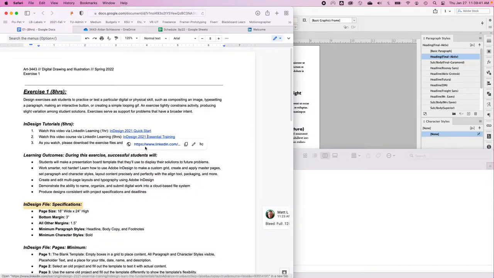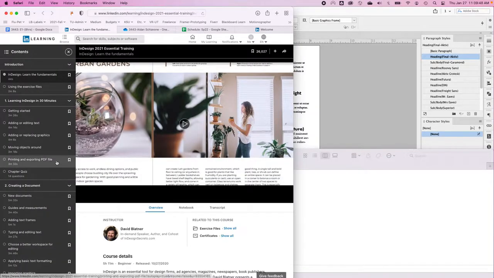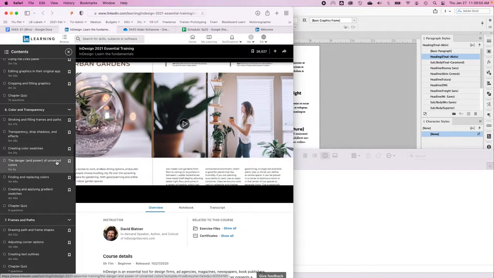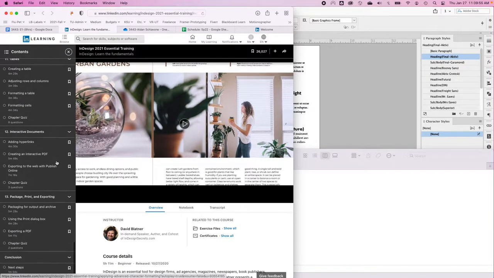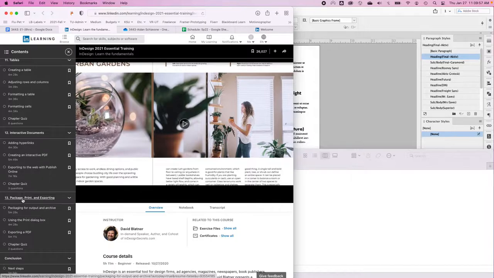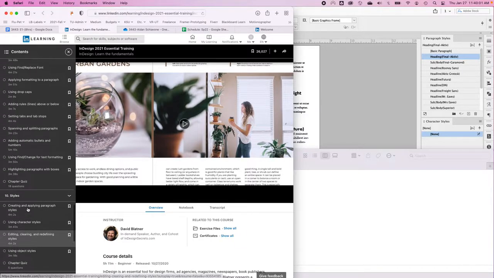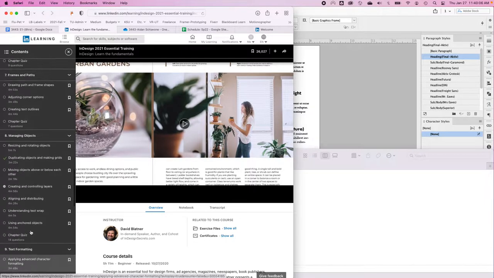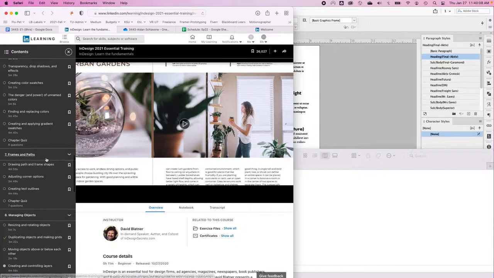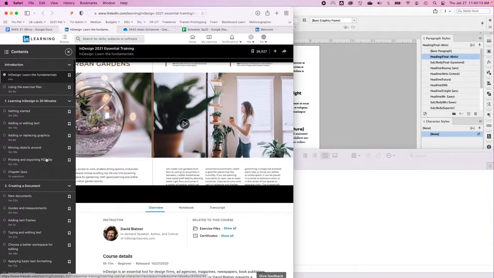So on the second one, let's see, scroll down. There is a section right here on packaging. Some of you have asked me about colors and style, which is in here. So please do yourself a favor and actually watch these videos so that you understand how to use the software.